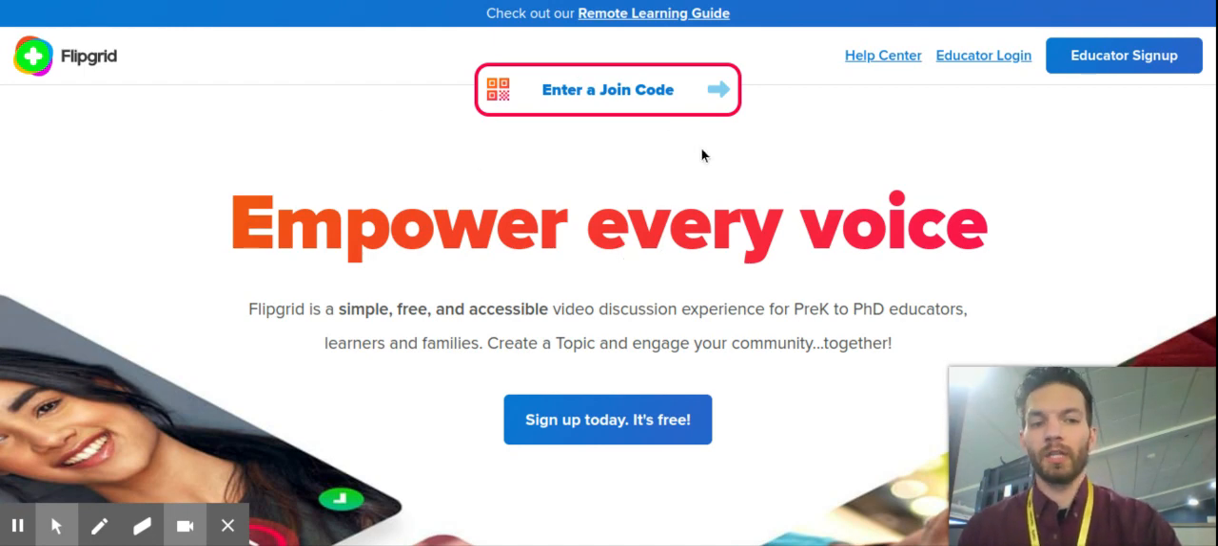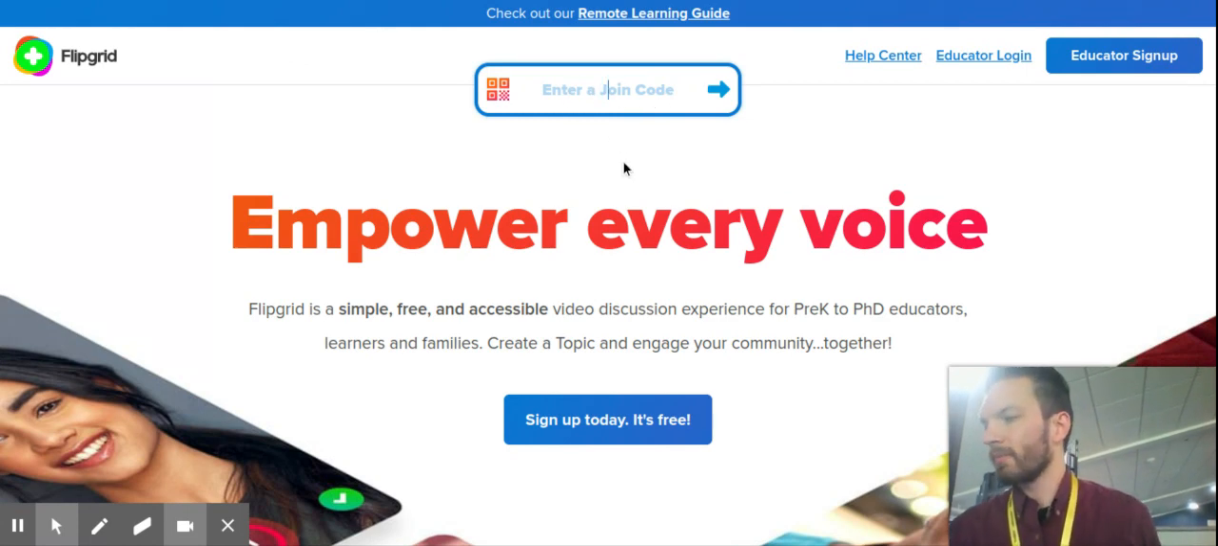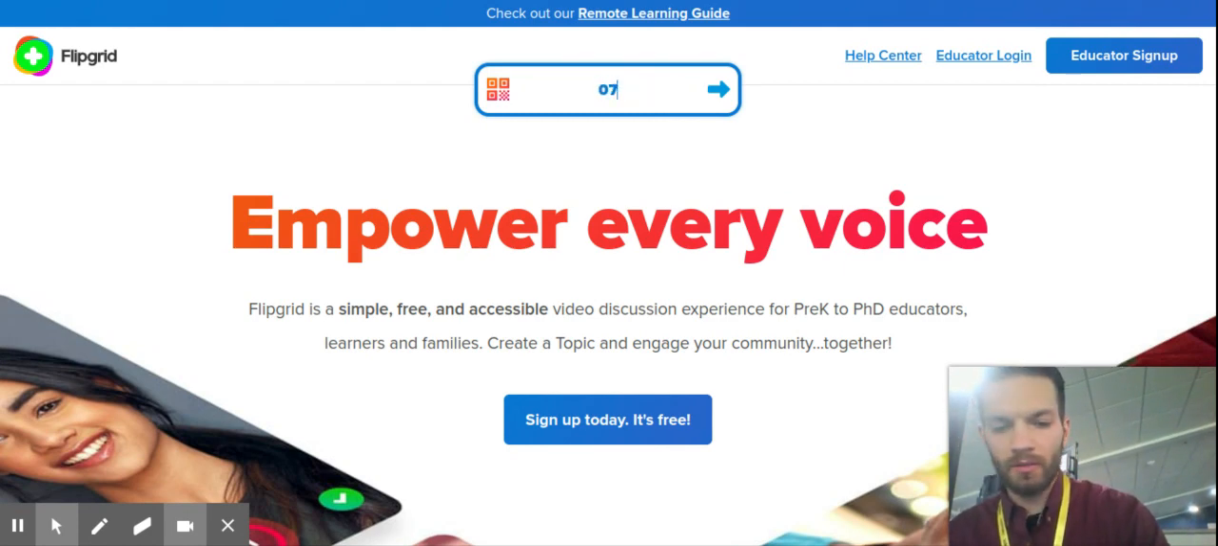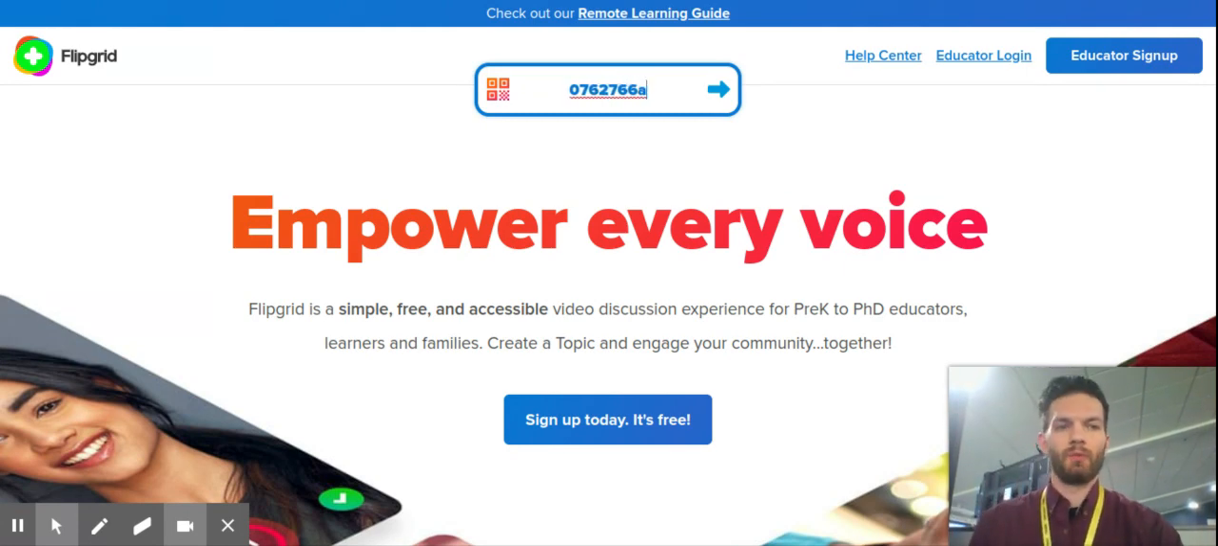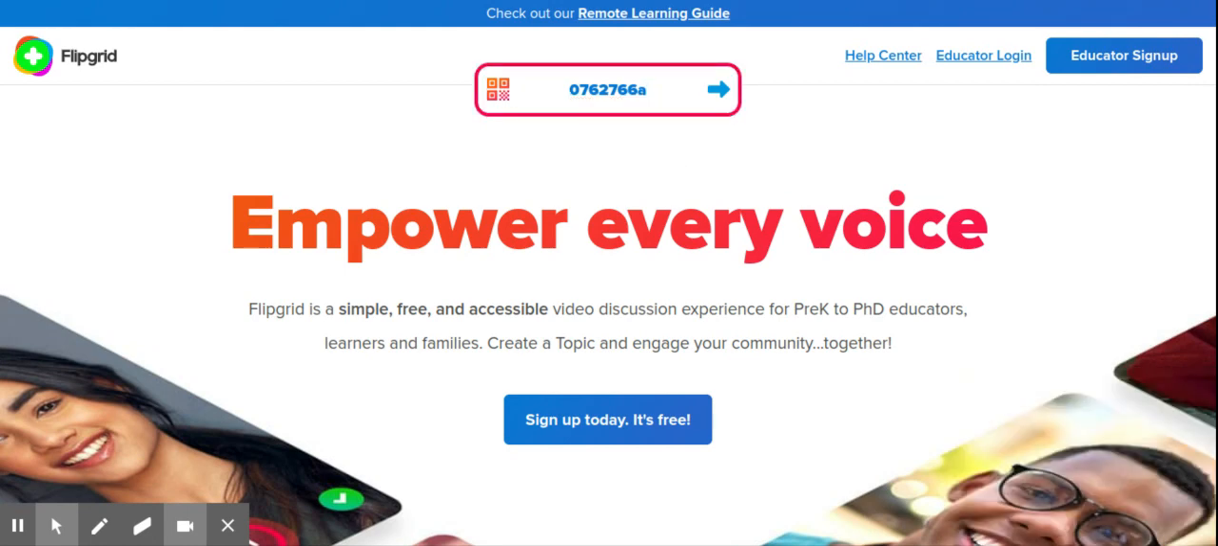You'll be given either a link or a code. In this case, I'm going to show you how to use the code. If you go up here to info.flipgrid.com, and then up here in this little box, I'm going to type in the code that I've been given. Okay, once that code is in, you press enter, and it will take you to a Flipgrid topic.